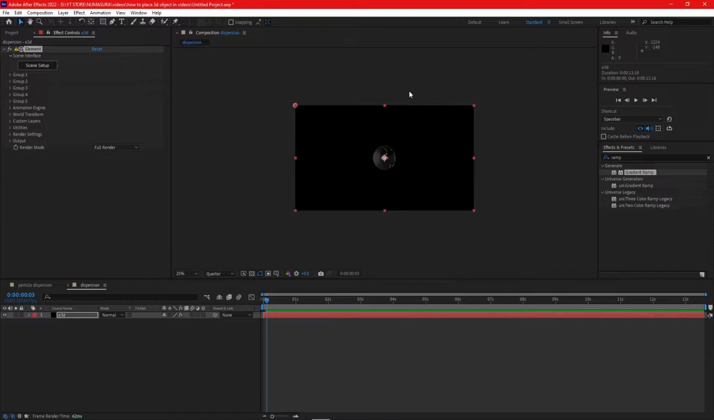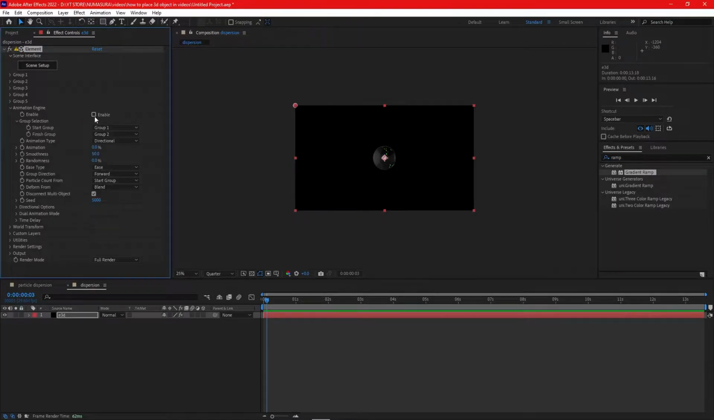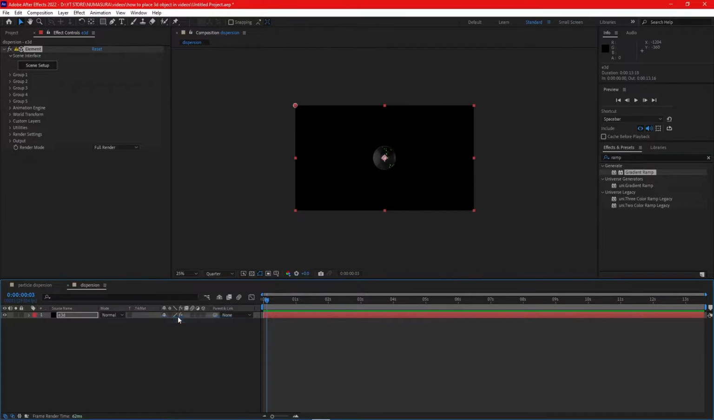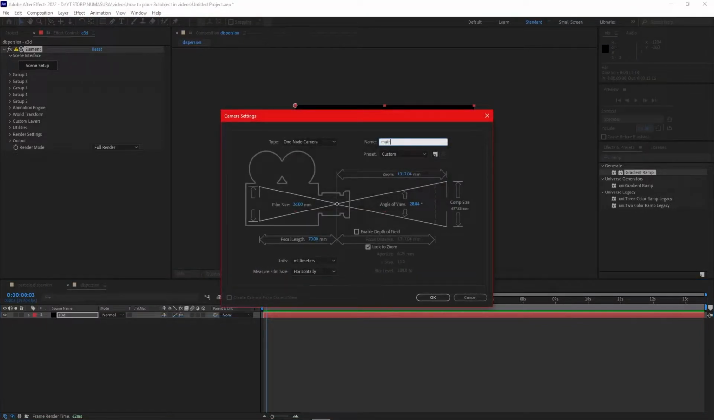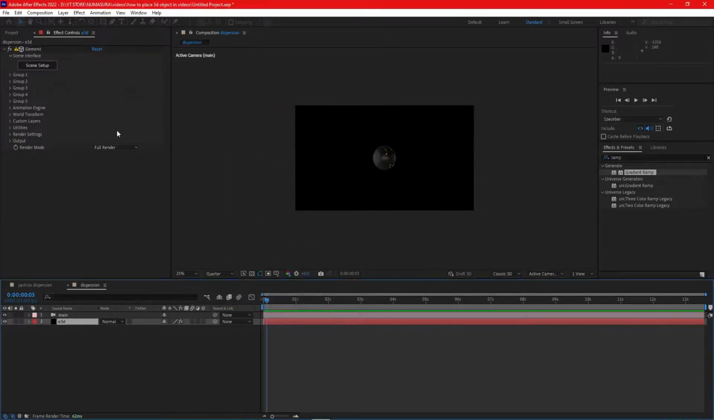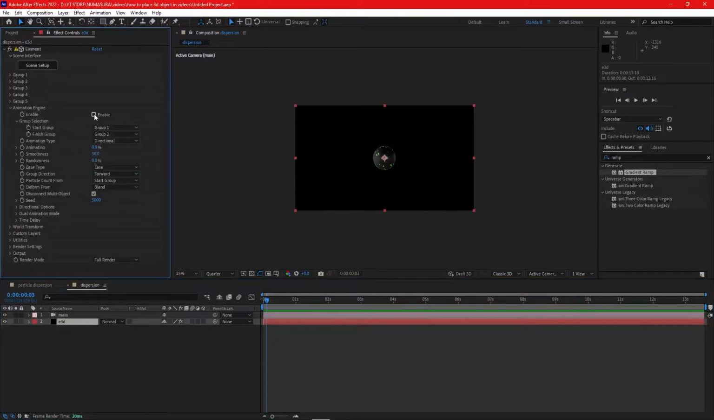Now when you are in the After Effects window, go into Animation Engine and enable this option. Now we need to create a new camera and rename it to Main and change it to 35mm. It's okay. Now go again in Element 3D and enable this Animation Engine.